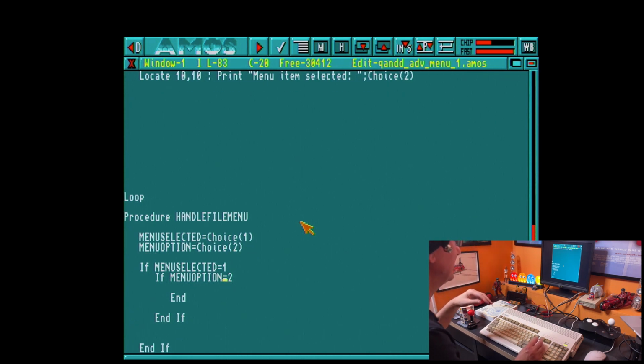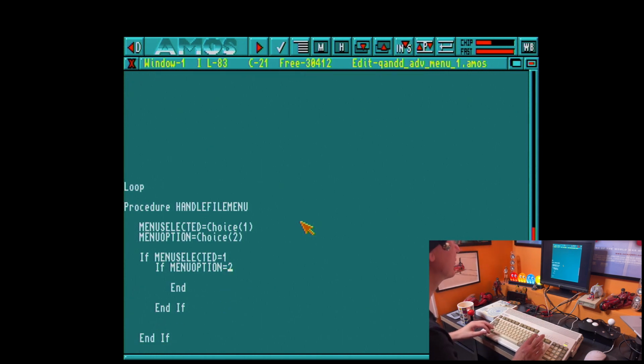It's doing a quick check here. Have I selected the file menu? Have I selected option 2? If I have, then I end, because option 2 is rem quit the program. Okay, don't forget that.